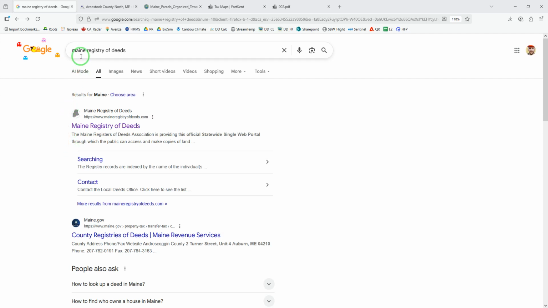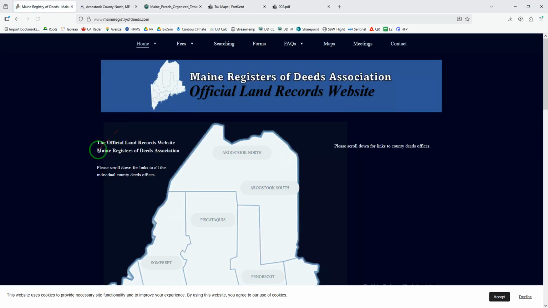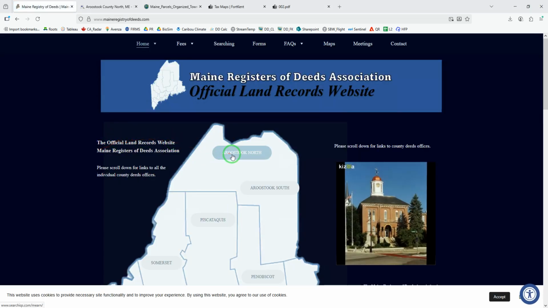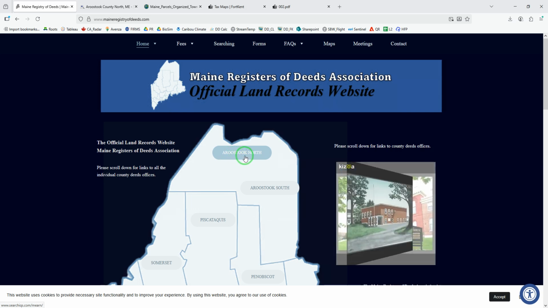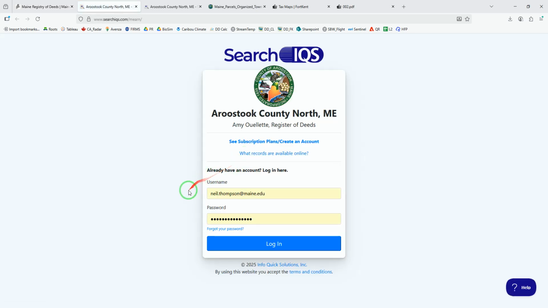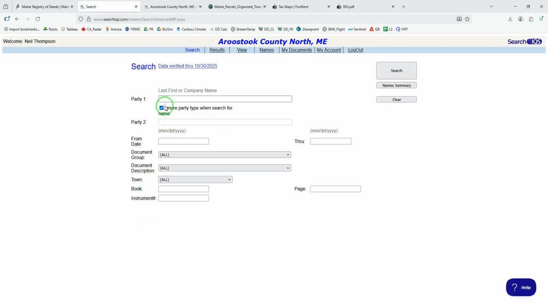If we want the Maine Registry of Deeds online, we can search and find ourselves on mainregistryofdeeds.com. This used to be Aroostook Deeds North, but we've got a new system here, so it's time for a new video. So click on Aroostook North, and you're going to need to create an account. Use the free option, of course, and log in since I already have an account.